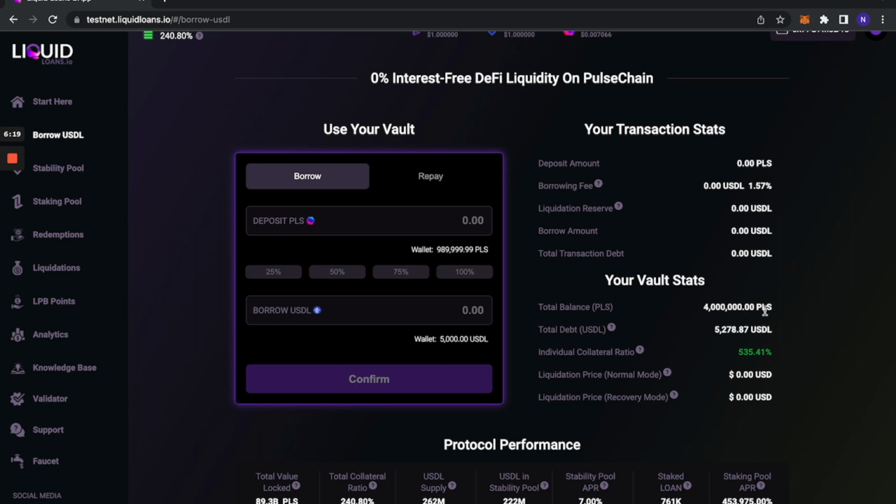So now we have USDL. What can we do? We can do a few things. If you're looking to buy something in the real world, you can just swap that out into USDC, then USDC over to ETH, and then ETH into your Coinbase wallet and into your bank account and go get something in the real world. Simple as that.